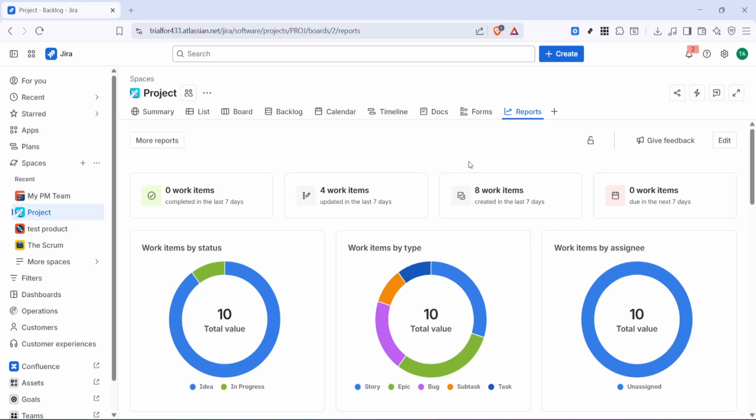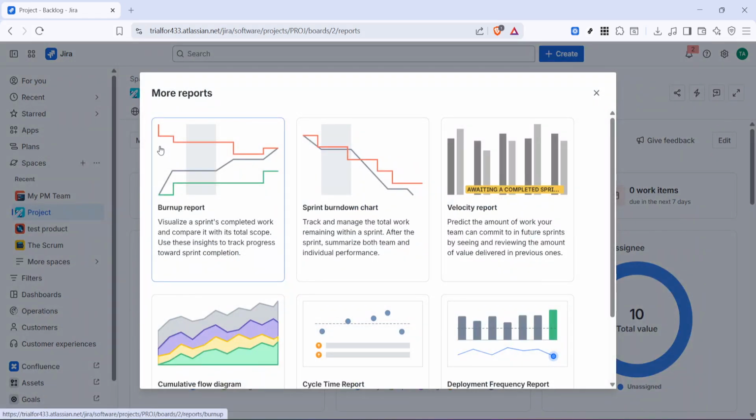Once you're in the Reports section, click on More Reports. This is where Jira shows additional reporting options beyond the most commonly displayed ones. If you don't immediately see the report you need on the main Reports screen, this menu is usually the next place to check. After that, select Cycle Time Report.